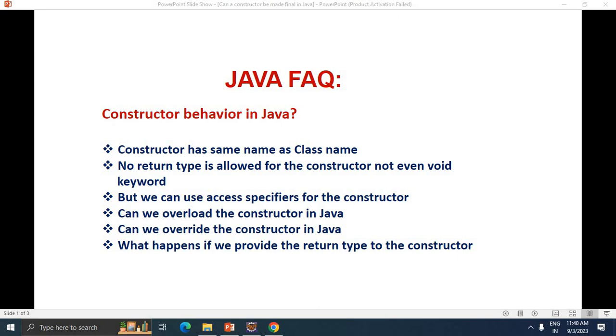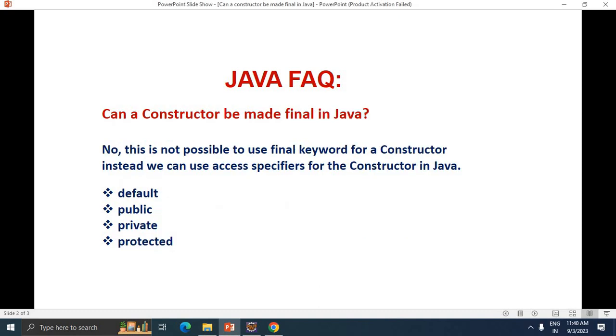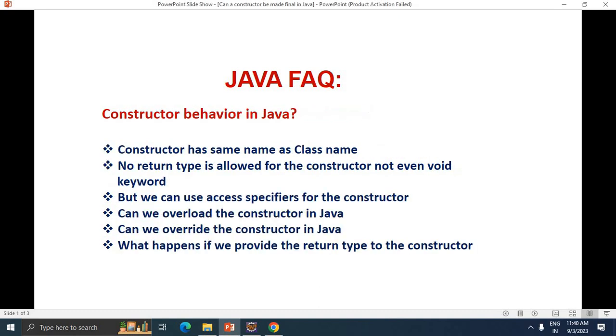In today's session, we are going to discuss a couple of interview questions: constructor behavior in Java, and the other one, can a constructor be made final in Java? Let's check the constructor behavior in Java.